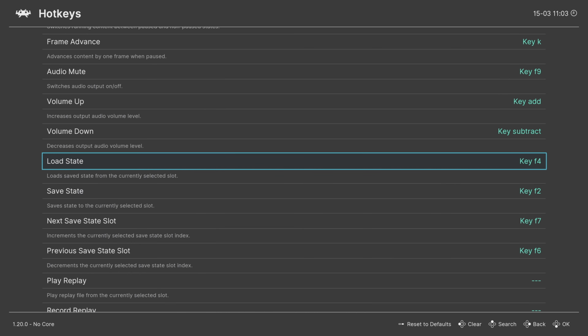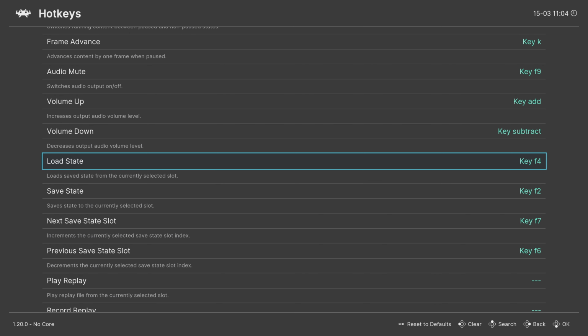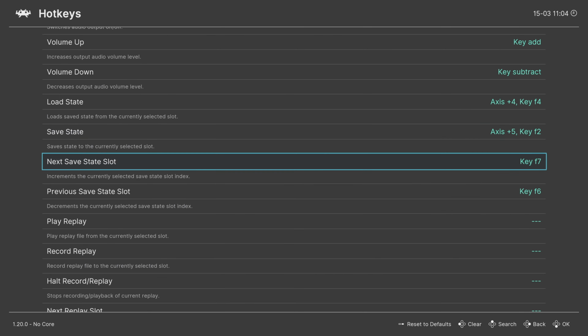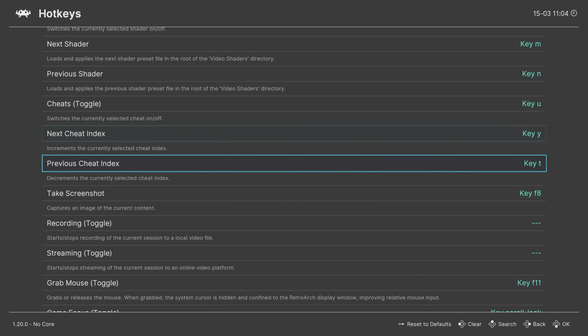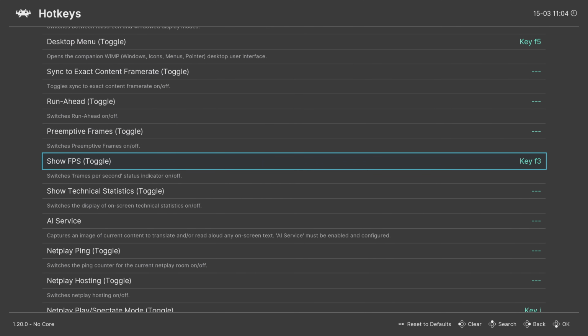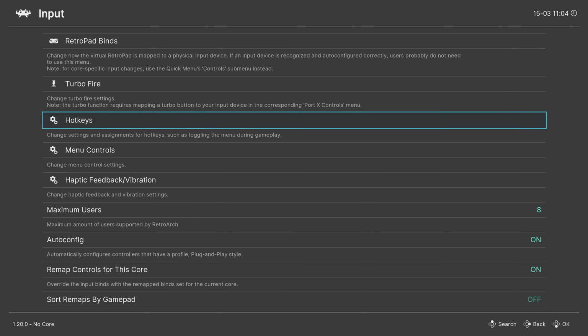You can change the save states. So if you wanted to save state, maybe set to L2 and then save to R2. And any other options you may want on here. So you can toggle full screen, show frames per second, loads of stuff you can do in here. We'll be back out of that.